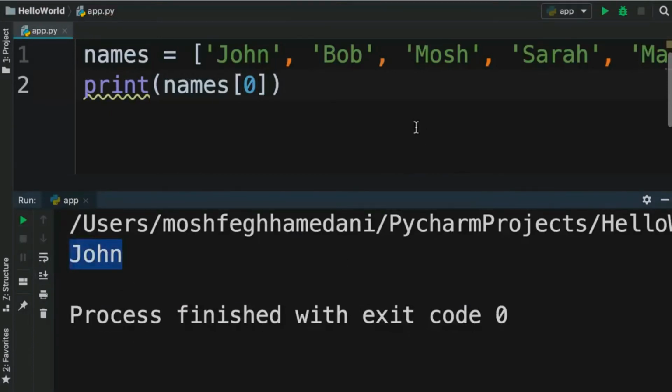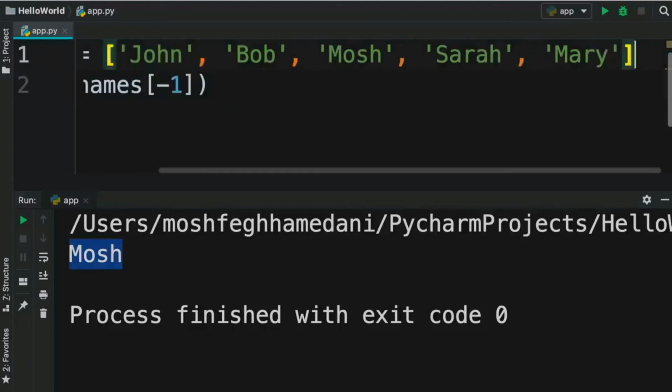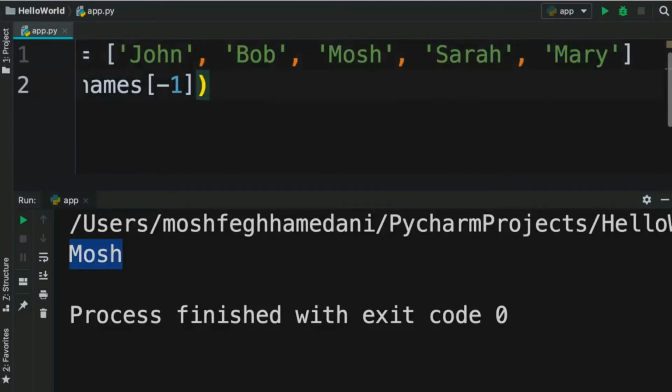Now, if you want to print out the third element in this list, its index is 2. So names of 2 returns Mosh. Now we can also pass a negative index here. So -1 refers to the last item in this list, that is Mary. Let's run the program. There you go, we see Mary.